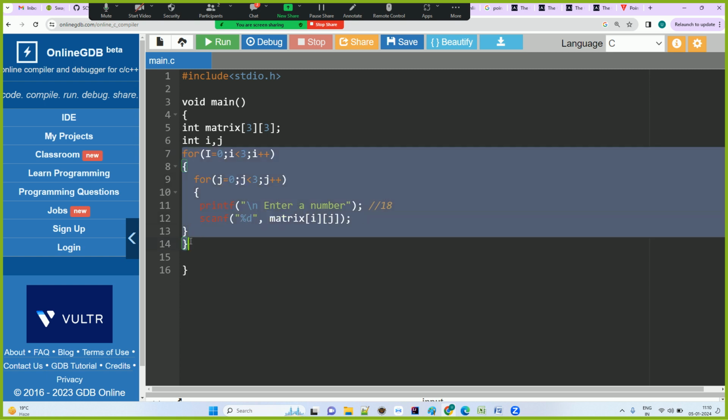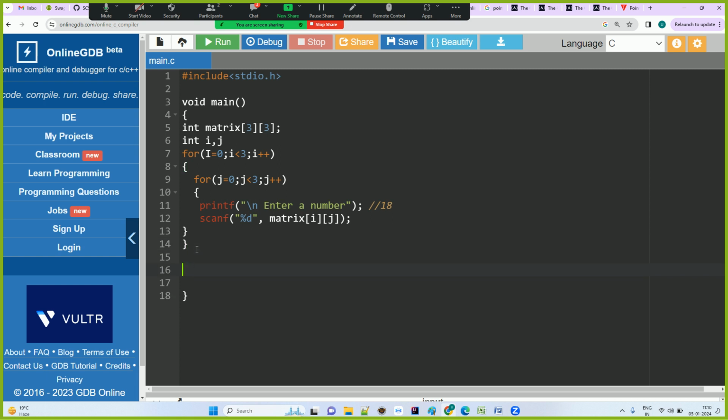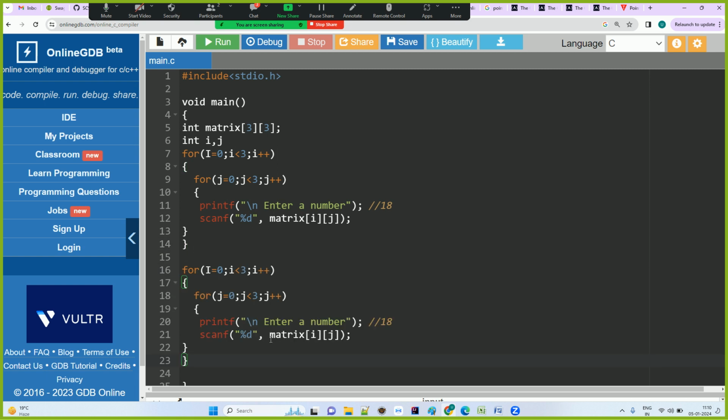Now to display the array, I'll take one more for loop. So now if I just say printf and %d, what will be the output of this? Any idea?